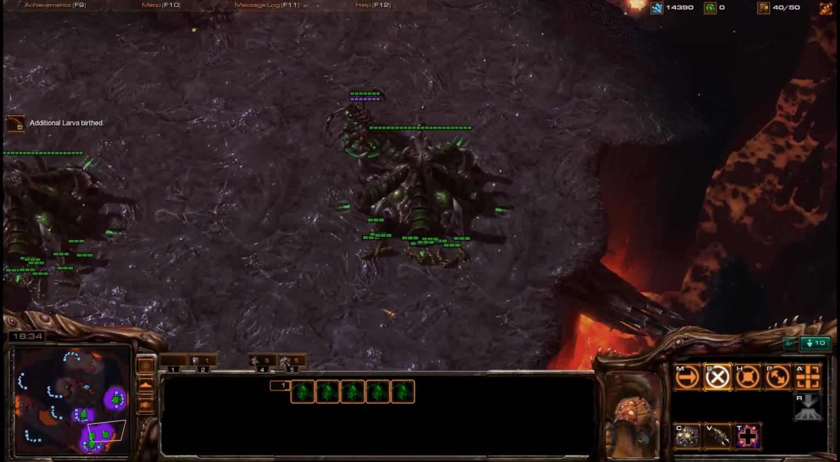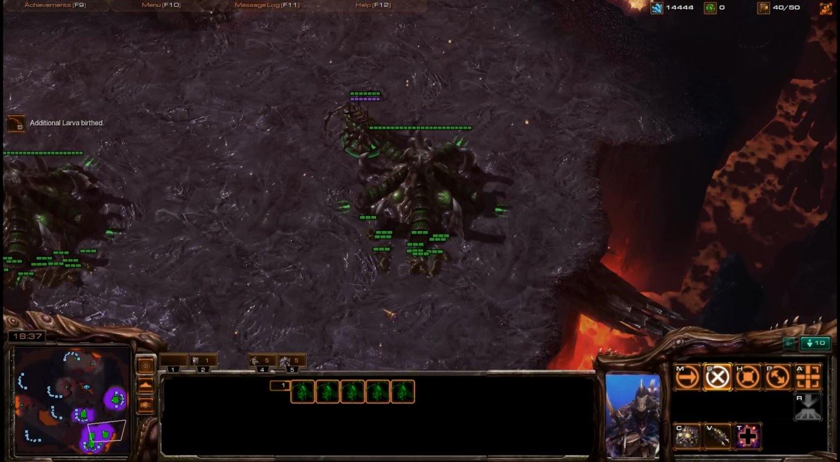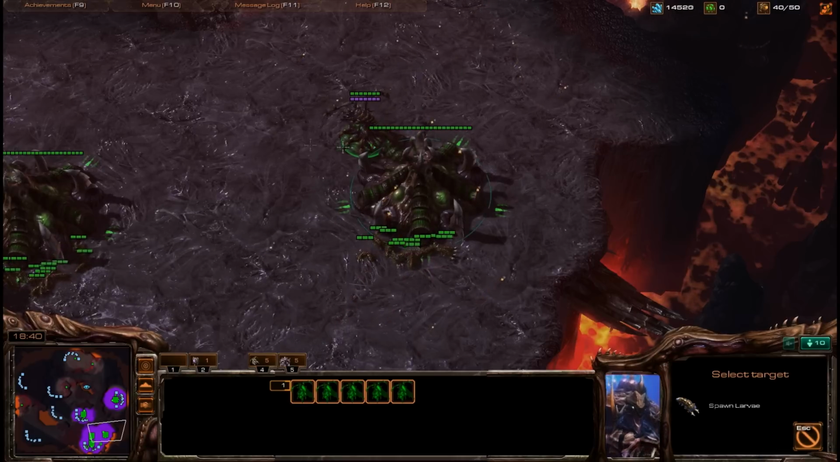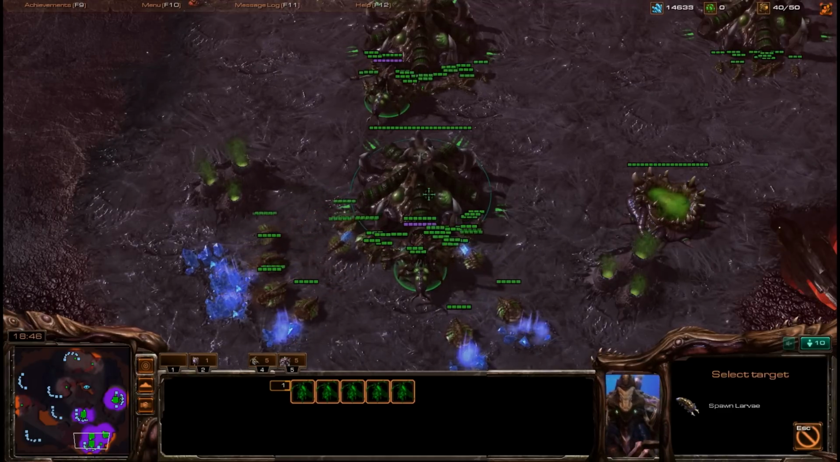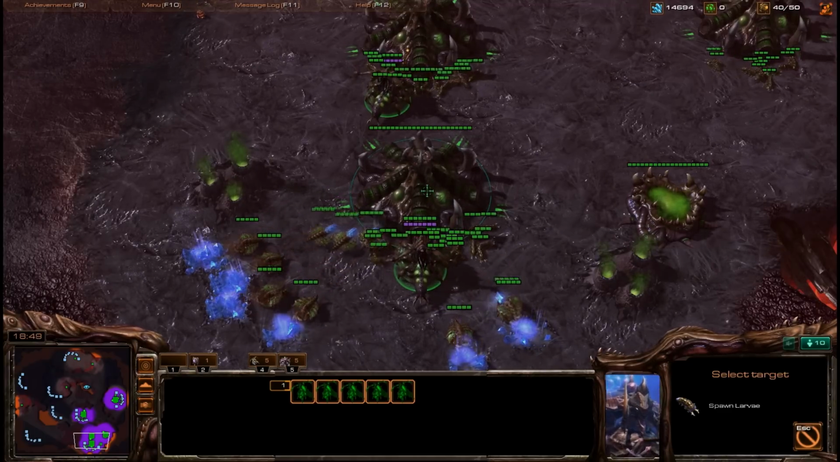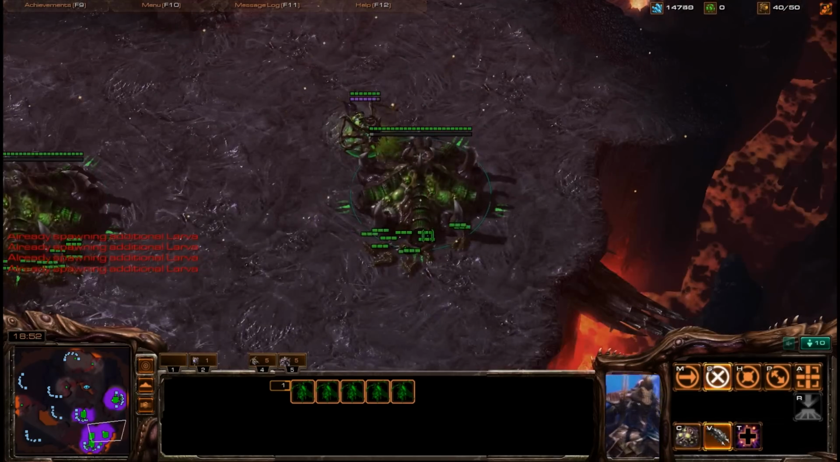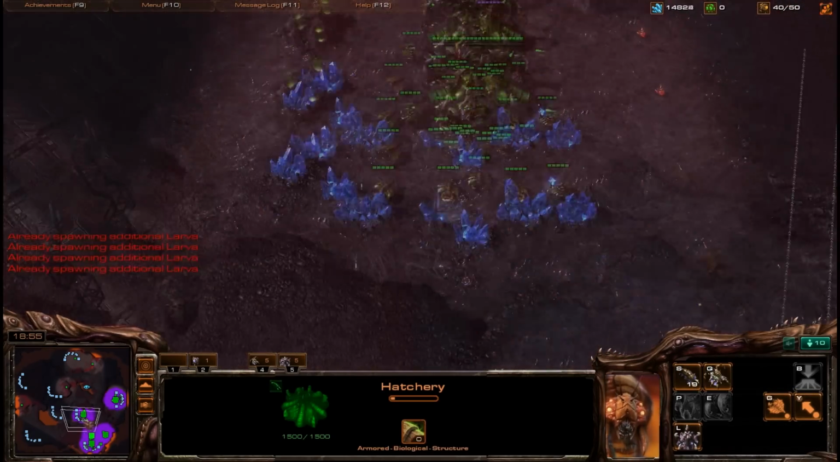Let's just do it one more time. Press 4, select all your queens, Shift V, ready to inject larvae, backspace, center the mouse on the screen, and here we go. I'm going to do it as fast as I can. So everything is injected instantaneously.